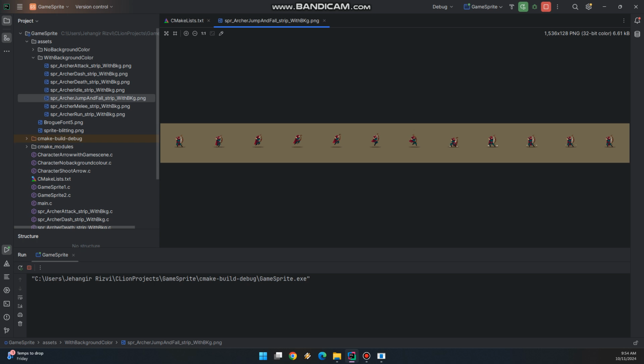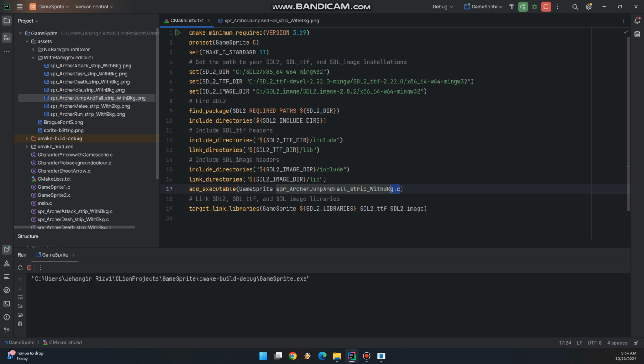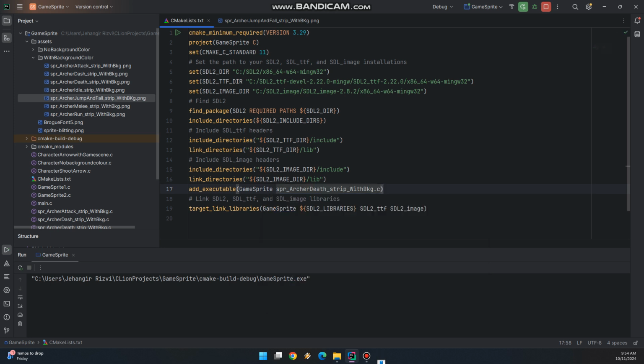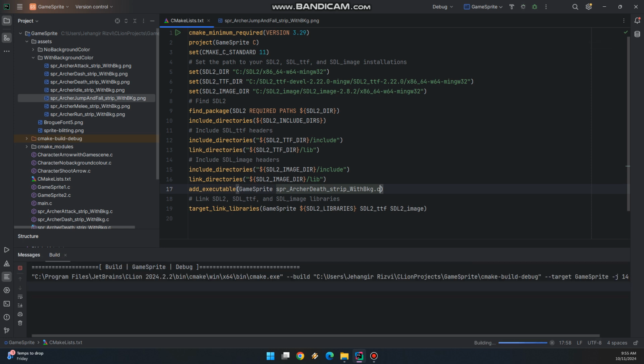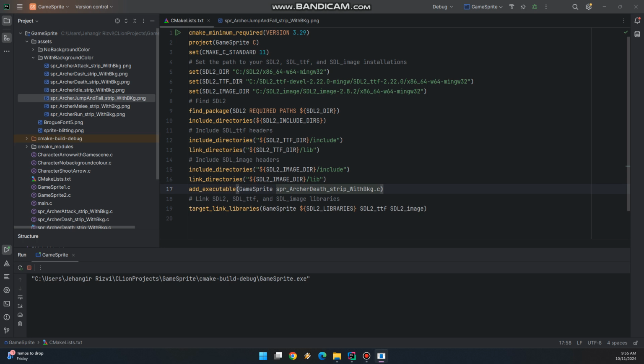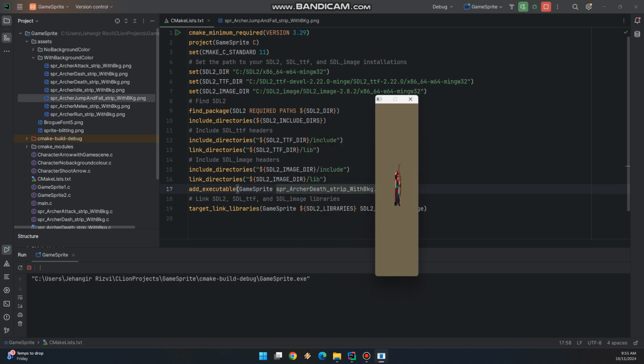So I will go ahead and now demonstrate another .c file. Let's go with the Archer death strip. Let me stop the build. Update the CMake file and build. The executable has now come up. Let me show that. The Archer death strip is now being animated.